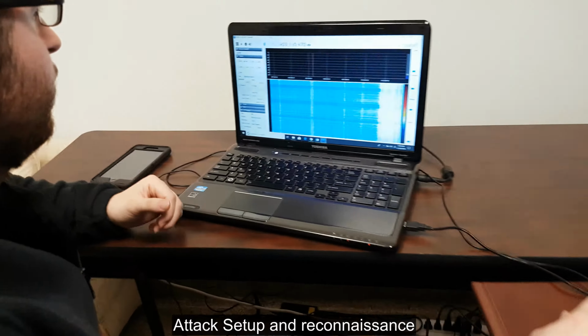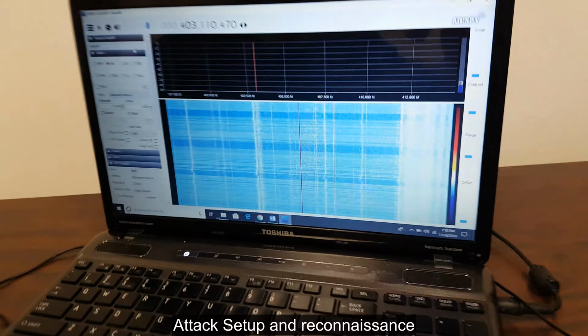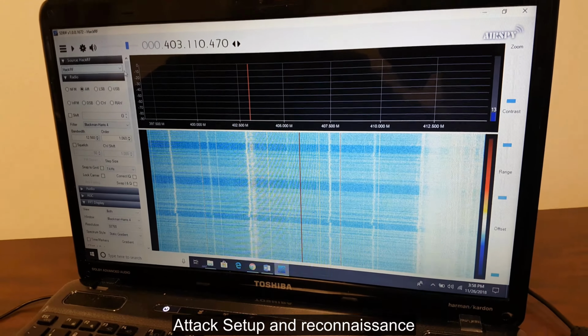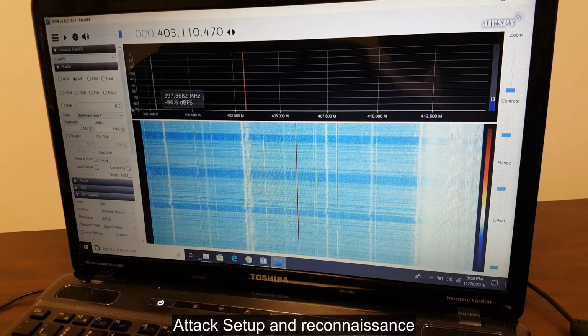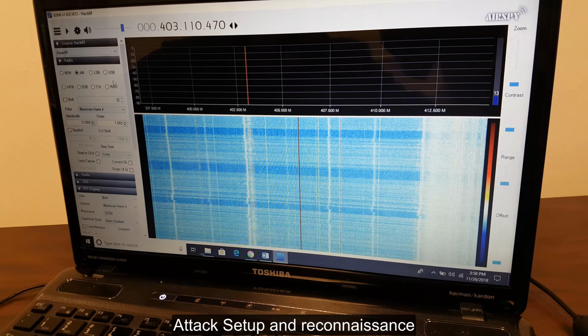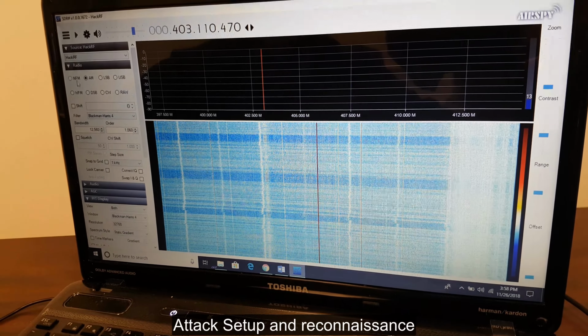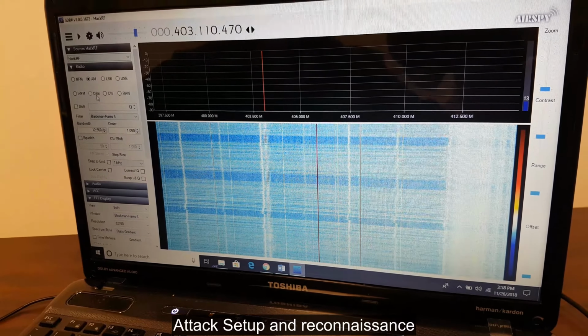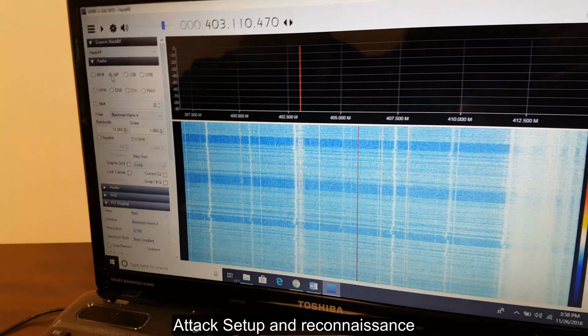So the first tool I'm going to use here is SDR Sharp, and it's a digital signal processing program, and it operates on multiple channels. The more useful ones that I find are AM, NFM, and WFM. For this one specifically, we're going to be using an AM channel.